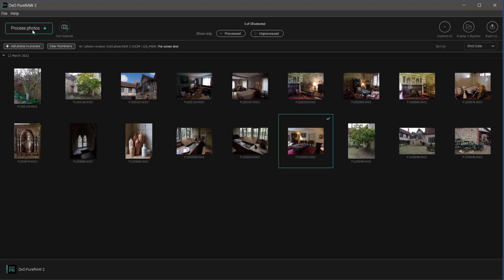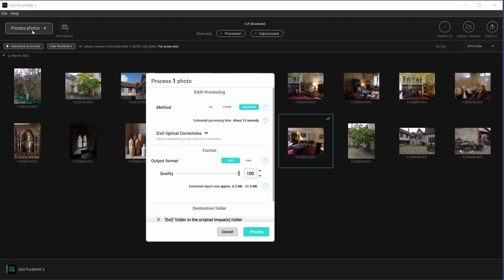We click on process photos, and we get a very simple menu structure coming up here. For the RAW processing, we have a method which is high quality, prime or deep prime. Deep prime is set by default, and this will give you the maximum amount of quality, but it also may take slightly longer to process, but the quality will be the maximum available from your digital file.